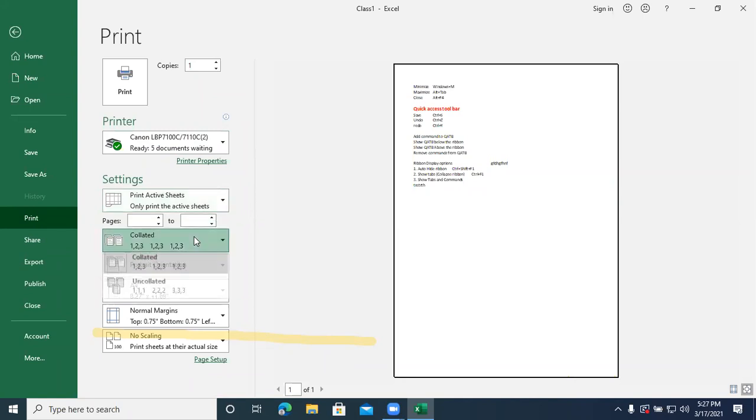Next, collated and uncollated. This is just the collection of the paper at the time of printing. You want it in arranged order or unarranged order. That is collated and uncollated. Collated is arranged order. Uncollated is unarranged order. That's it. By default, the paper will be in collated order, that is arranged order.